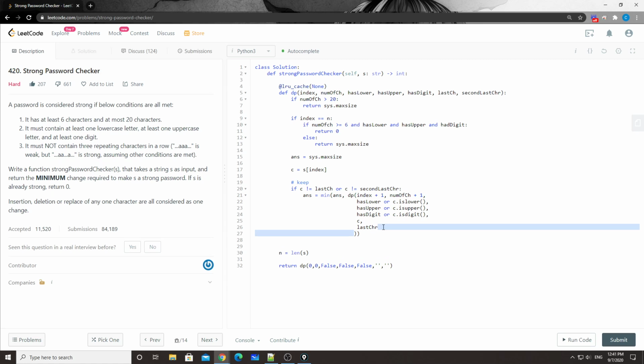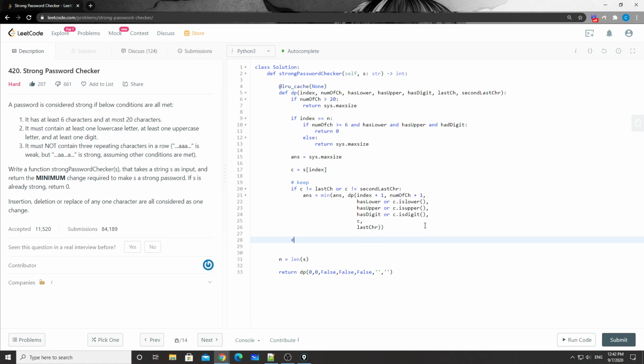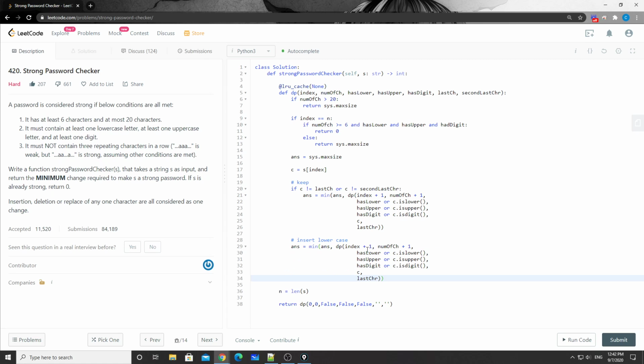Now is the tricky part. Insert. Okay, insert lowercase. I'm going to copy this one here. Like I said, to insert means that we're processing the character we just inserted. So we still cannot move to the next index, because we will still be processing the current index. Basically, we're adding one of the letters right before processing the current one, as if we're processing the inserted character. That's why if we insert a lowercase, this one is going to be true.